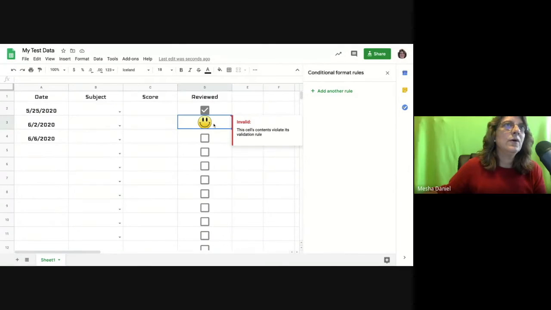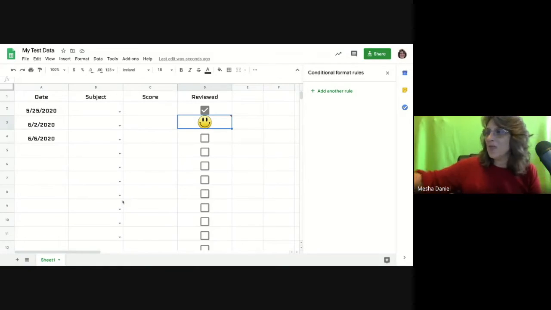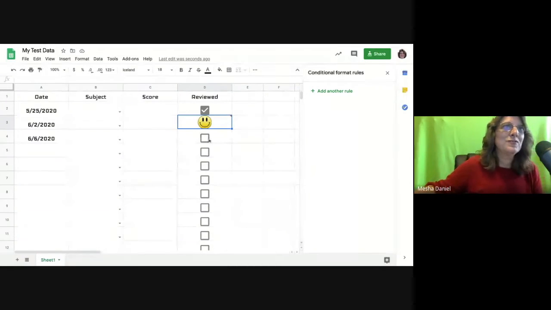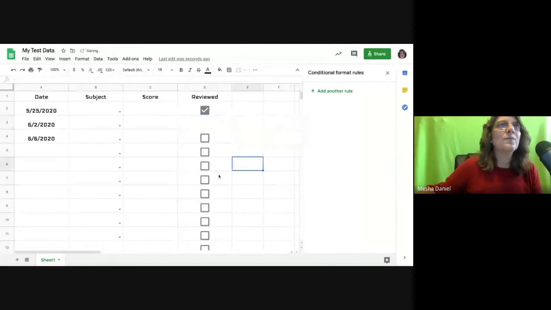And then what I did was, now it's saying invalid because I changed the checkbox to this when this whole row was a checkbox originally. So we have to be a little bit careful with that, but that's all right. I'm just going to delete that out of there. There we go. All right.